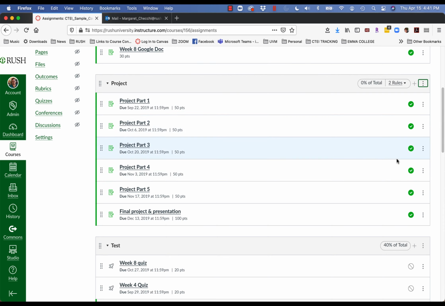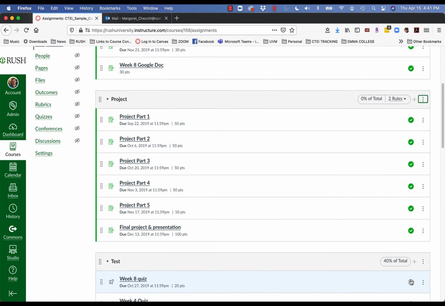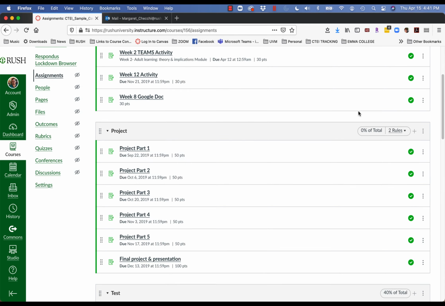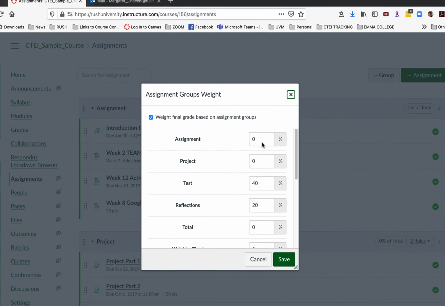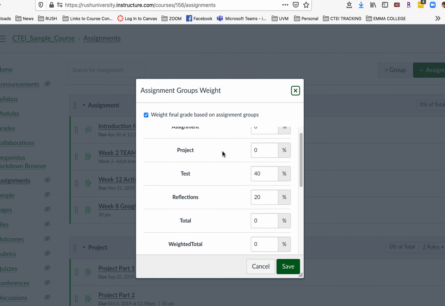It's very reassuring. These green check marks, remember, just mean that I've been published. You can publish individually. And then the most important thing perhaps is just making sure that you check your weights to make sure that they add up to 100.